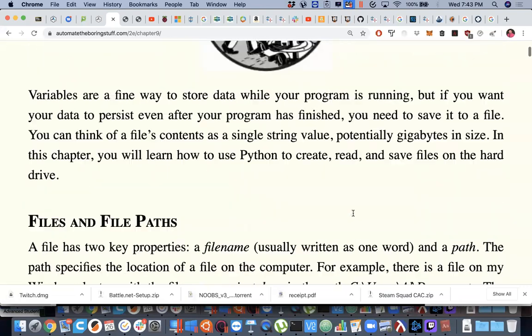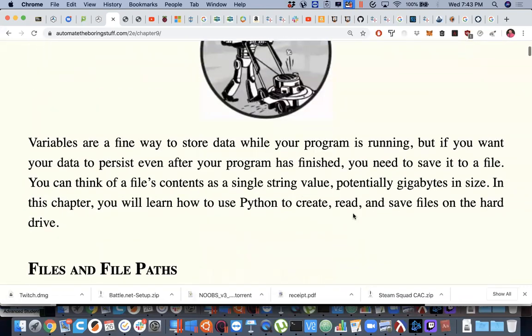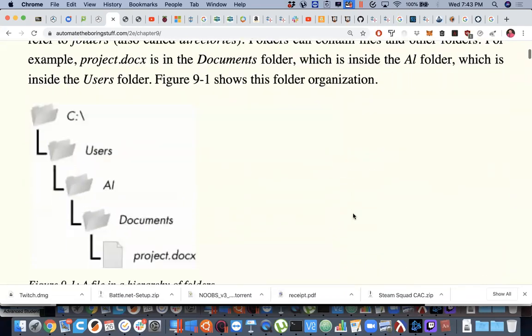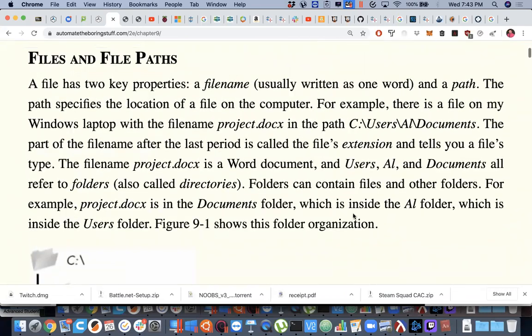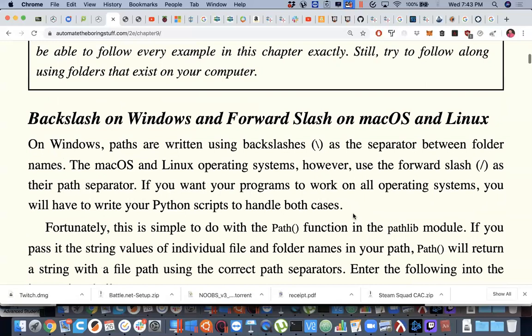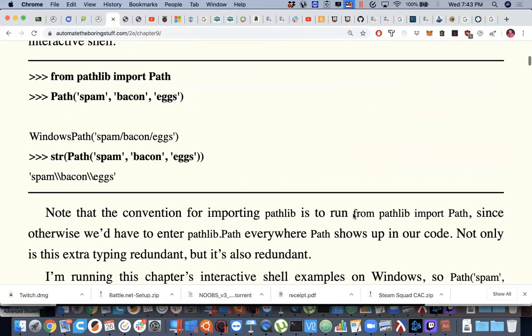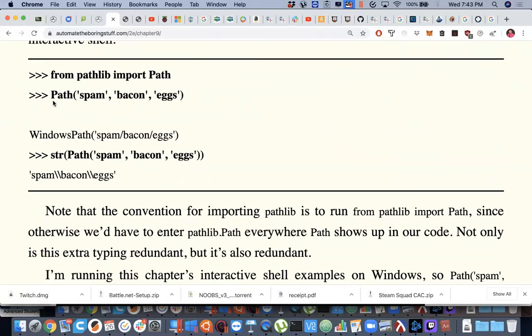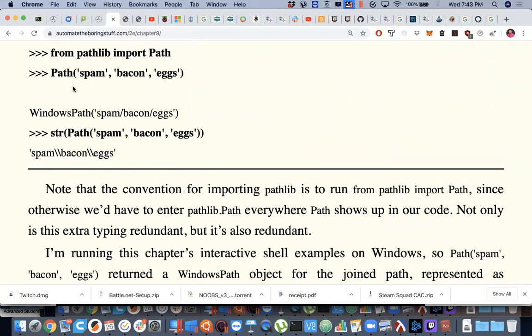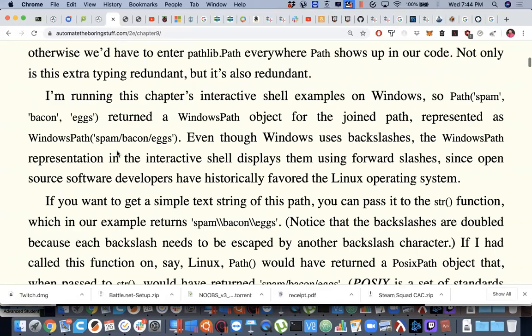All right, so this deals with file I/O, so reading stuff in from an actual file. This is dealing with your operating system, file paths, stuff like that. So we might have a path in Windows like a folder called spam, inside that a folder called bacon, inside that a folder called eggs. So this is the path in Windows.